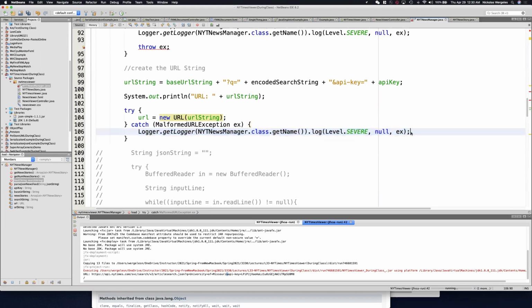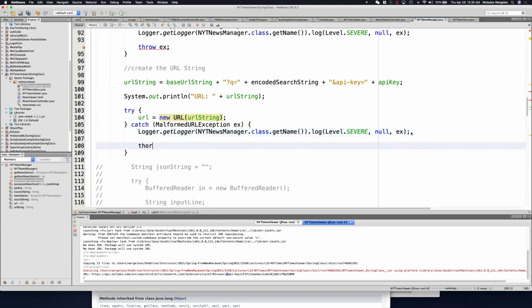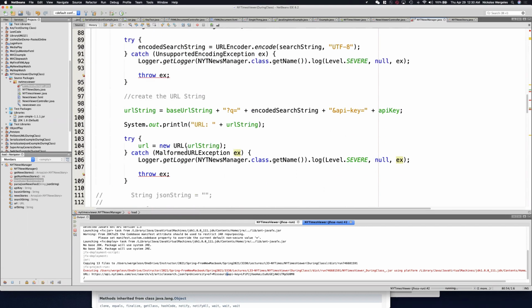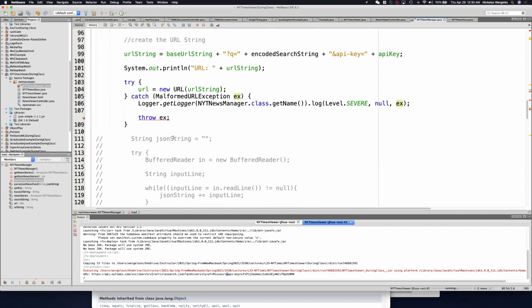And then we can throw it back. That way the controller can have it so it can let the user know what happened. So I actually throw that exception here. So I'm actually going to leave this off while we keep developing to make sure that it works correctly.